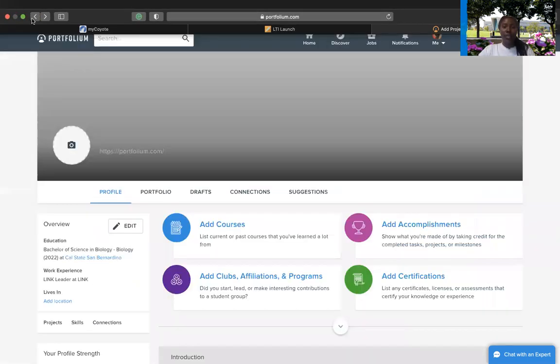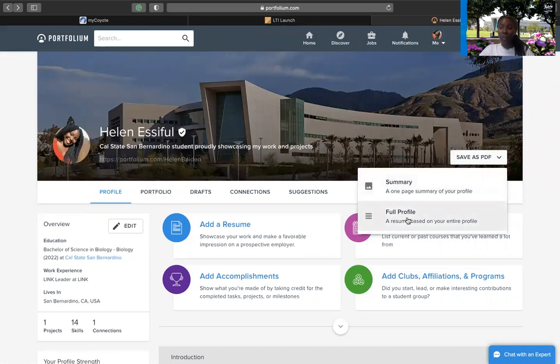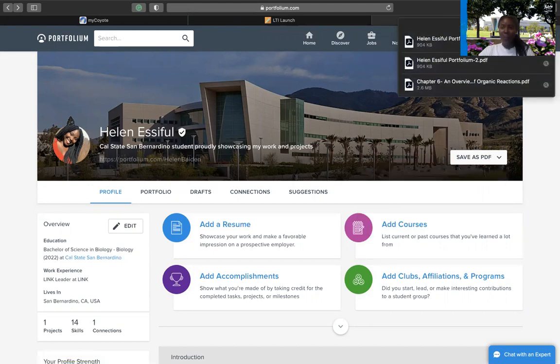And then going back to the website, you can also save your Portfolium website as a PDF. And how that is done is you click on PDF and you click on full profile. What that does is it compresses everything that you've put onto this website into one page, resume-like format. And I'll go ahead and show you what that looks like. You can see that I downloaded it, so I'll show you what it looks like when it's all compressed.